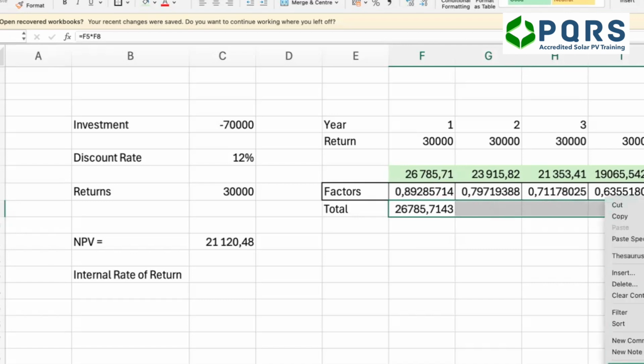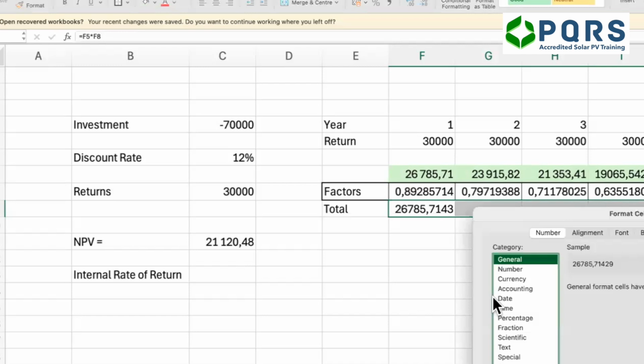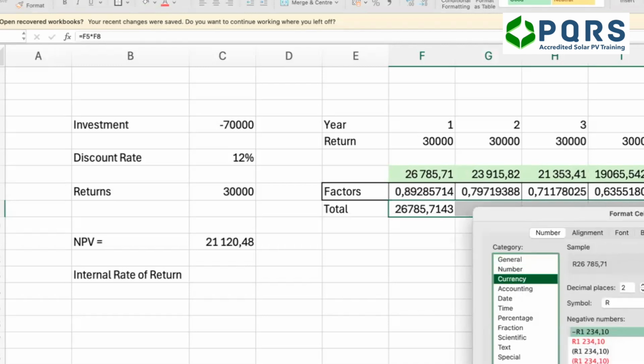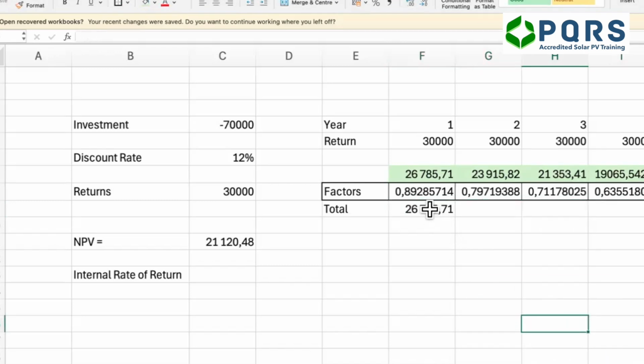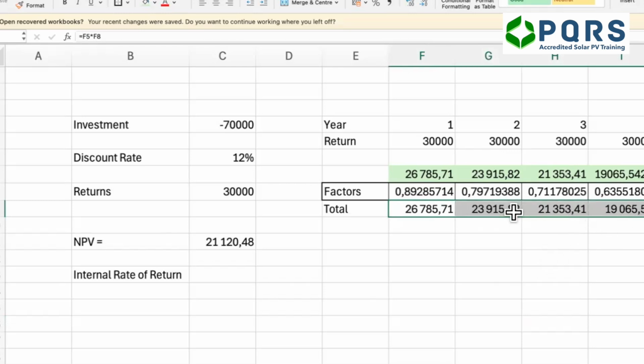I want to add those. I want to change the format to currency. No currency. Okay. So now if I drag this across, it should give me the same answer as the answers we had at the top. The only difference is we've automated our workflow, because now if I change my percentage, if I change my discount rate, it's going to change those values automatically.